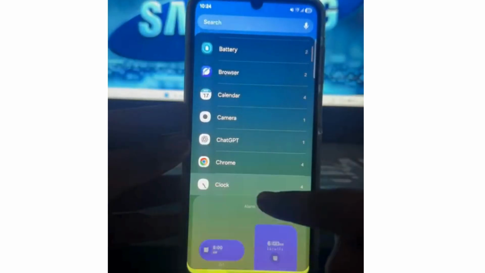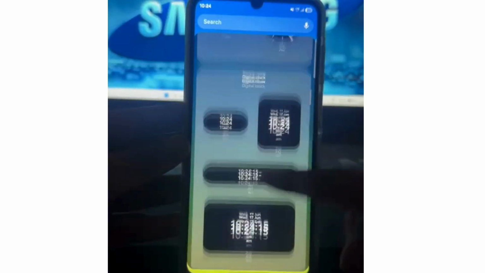If you want to add any clock, various types of clock features are also available here.